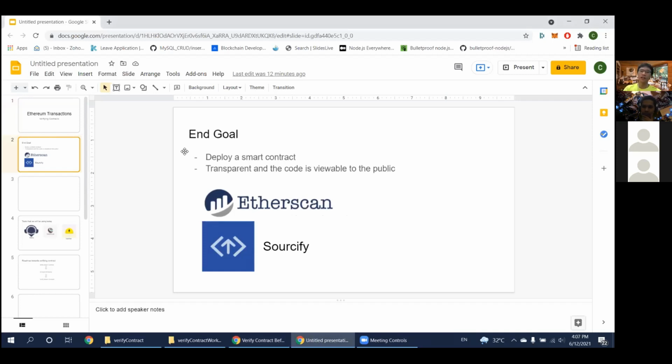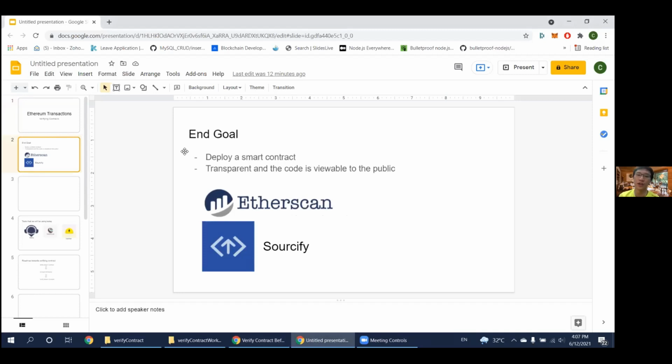Before that, let's start with the end goal. The end goal for today will be to deploy a simple smart contract and to verify it in two sources, Etherscan and Sourcify. So there are two platforms for us to verify a contract. And at the end of the day, we will see that our code is published and everyone in the public can take a look at it.